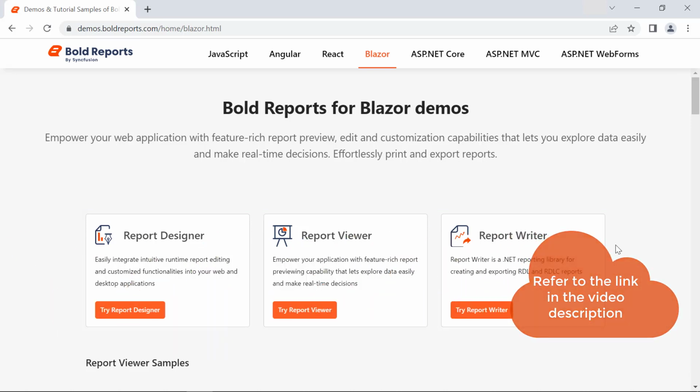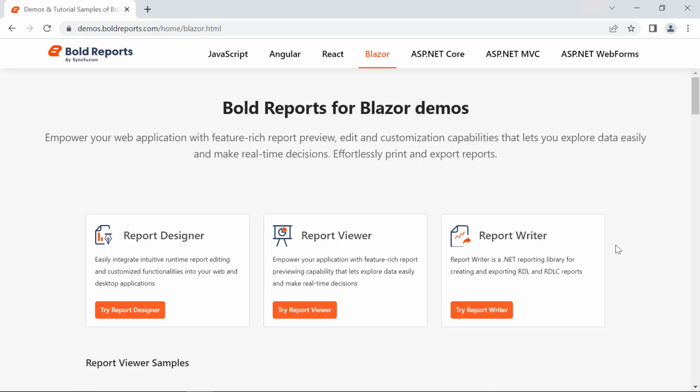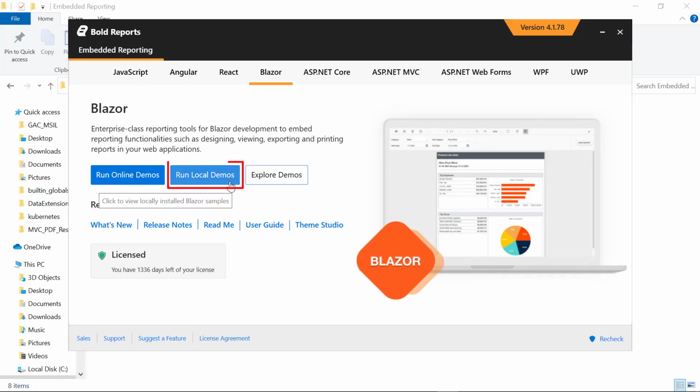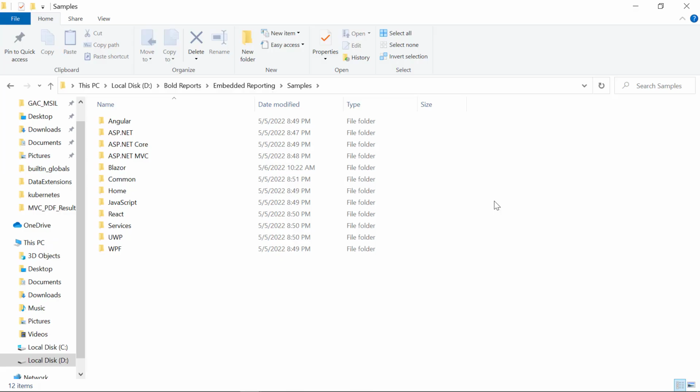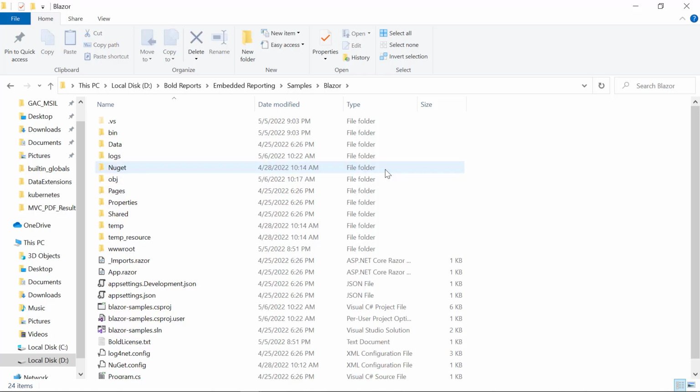I have provided the video link, which explains in detail every option in the embedded reporting control panel and sample browser in this video's description. Click Run Local Demo to open the sample browser locally. If you open the path mentioned in the sample location path while installing, you will see the Blazor folder is created. If you open the Blazor folder, you will see the files that are used to run the Blazor sample browser locally.